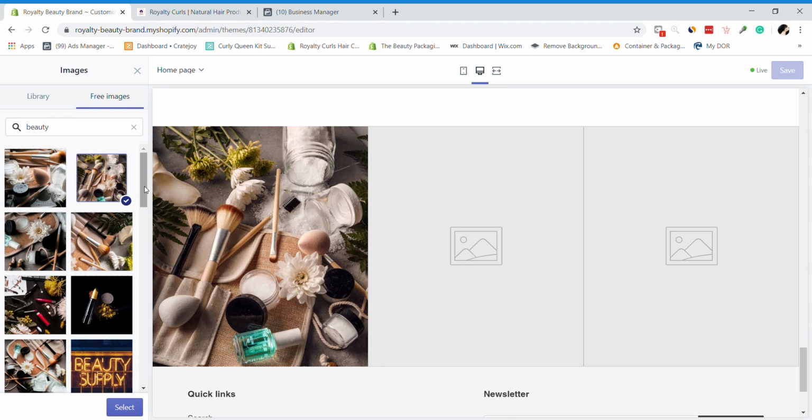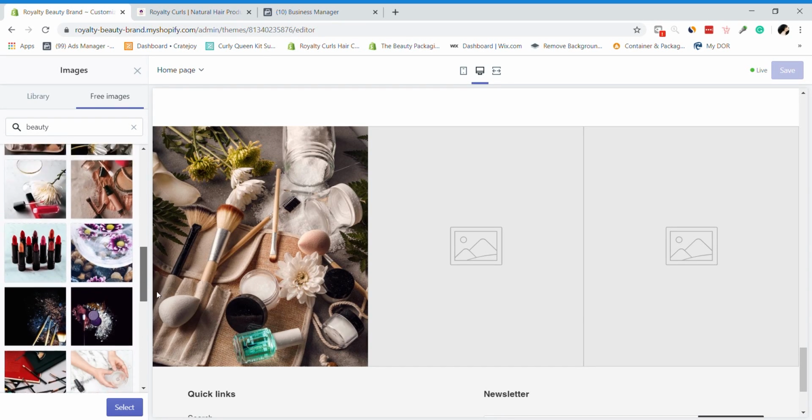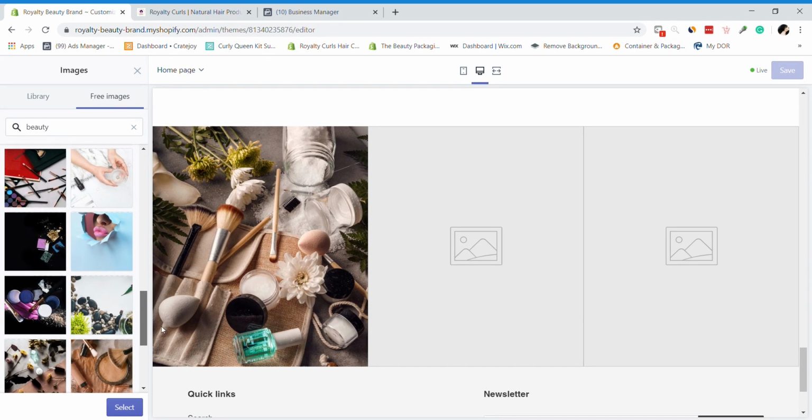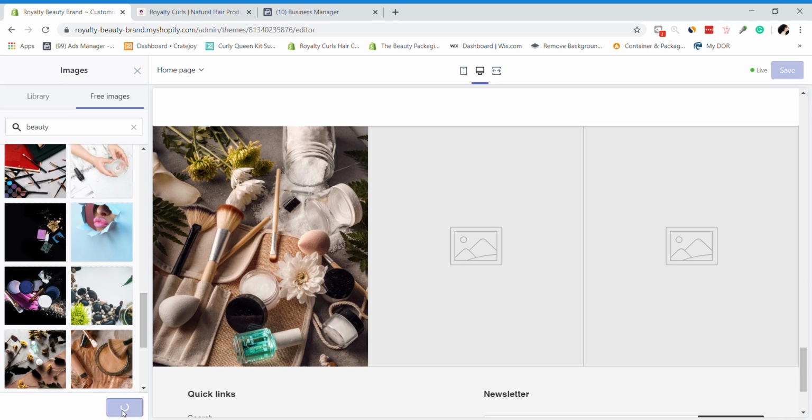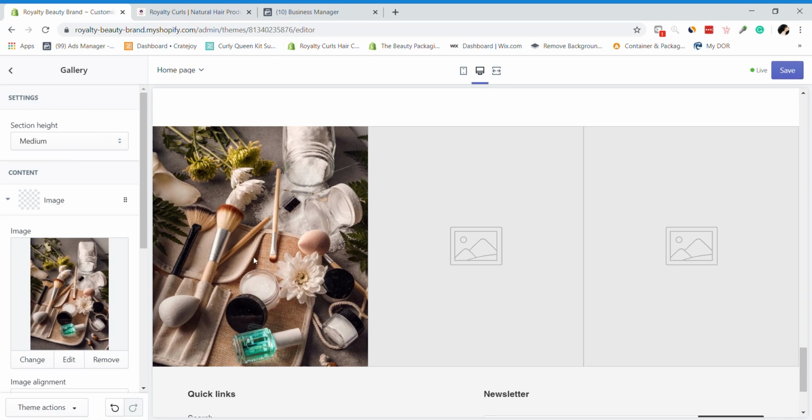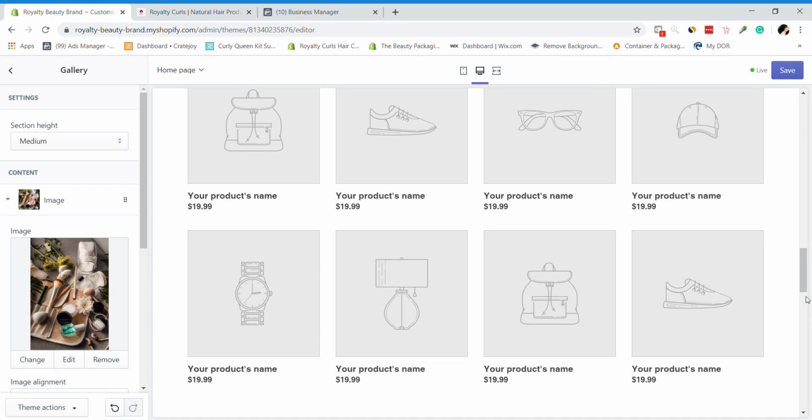So in this, like seriously, you can design this whole entire website using all of these free pictures. This is so cute. Like, I'm so excited. Look at that one, it's so cute. I'm so excited to start Royalty Beauty brand and get their website up and going.